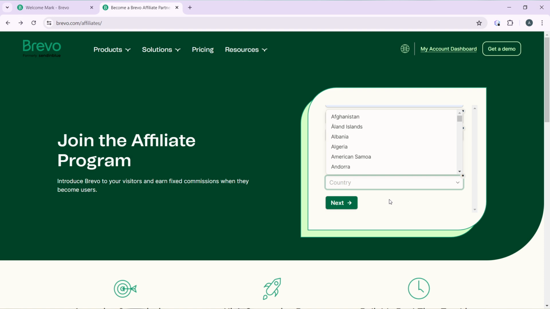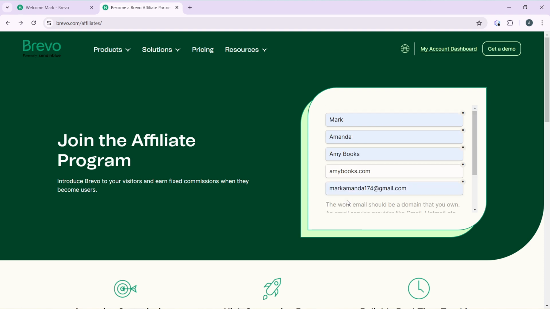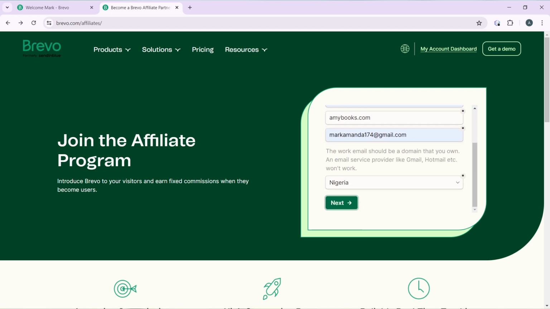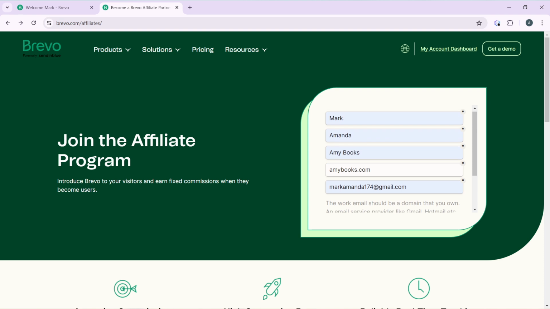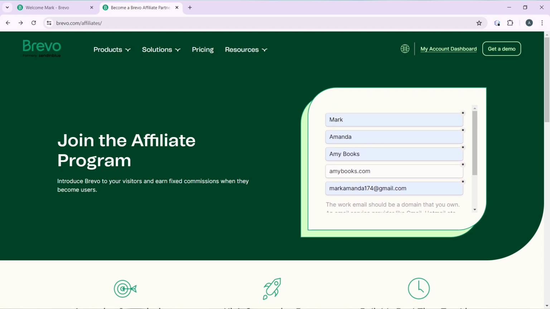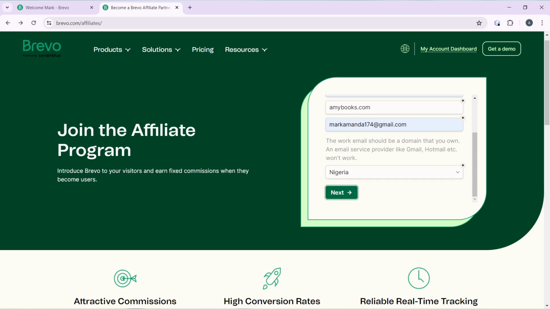Okay, that's awesome. So my country is definitely going to be Nigeria. So just looking at how to put that in. So go ahead and click on next. Okay, so an email service provider like Gmail, Hotmail, etc. won't work. So it has to be, the work email should be a domain that you own. Okay, so I pretty much do not have any domain. So if you have a domain that you own, go ahead and fill that in. And after putting that in, go ahead and click on next.